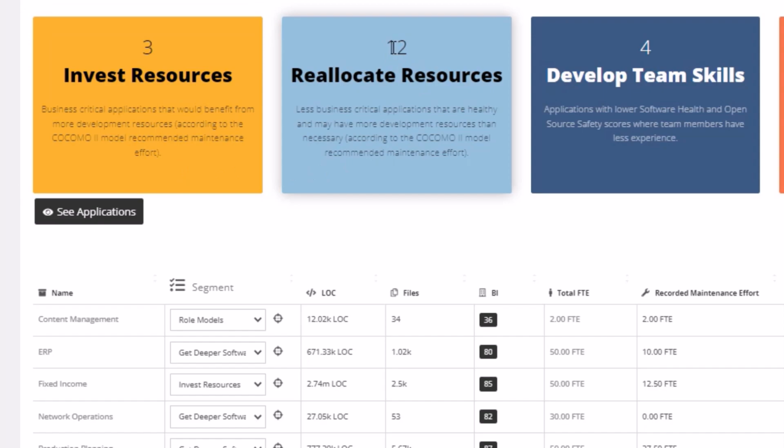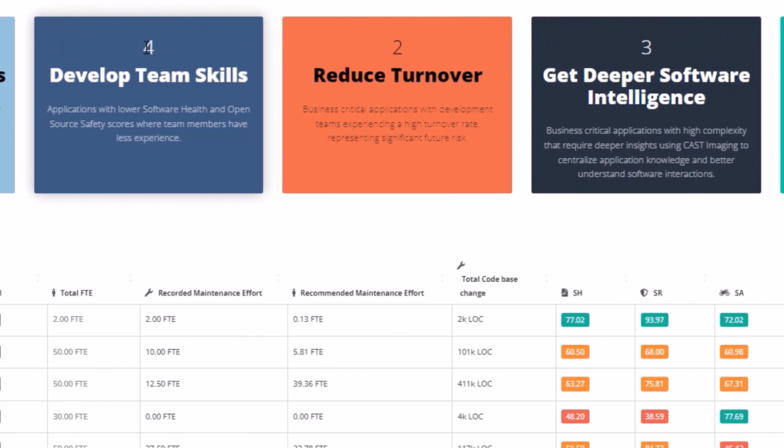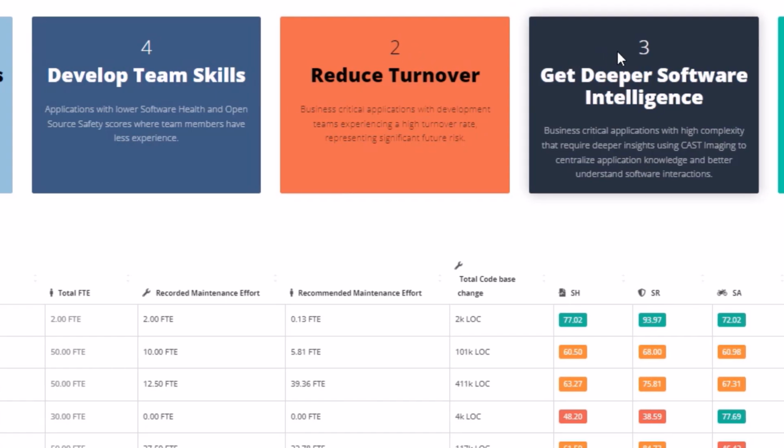I have 12 applications where maybe there's too many resources assigned here, and there are opportunities to reallocate these resources elsewhere. I have 4 applications where they're probably unhealthy and have a lot of open source risks, and the development team has less experience on average. So the action here is to develop their skill set. I have 2 applications where we're seeing a high turnover rate, so that's a risk that I want to address from a development team perspective.